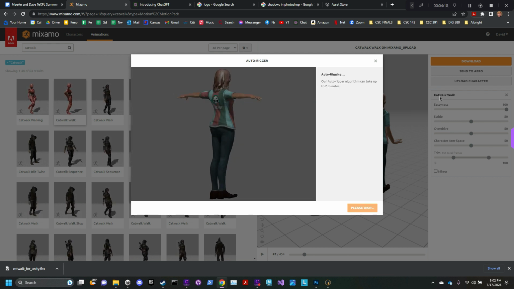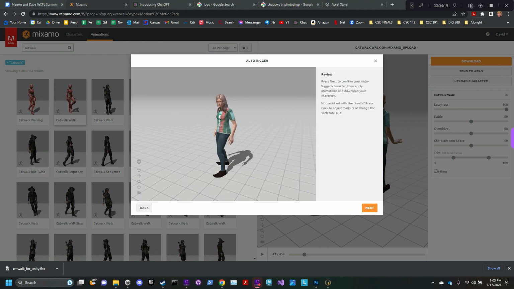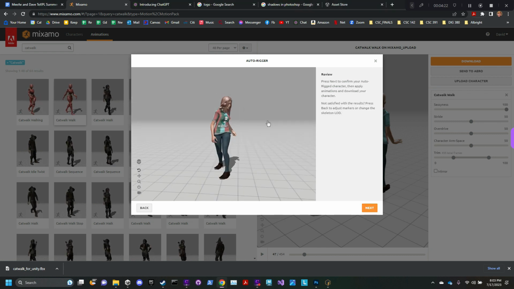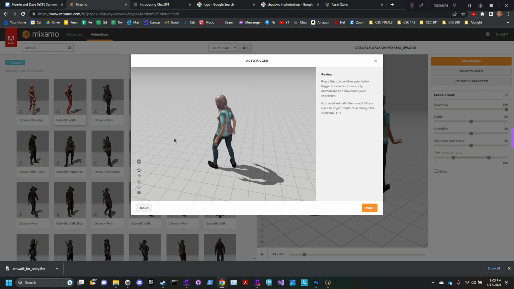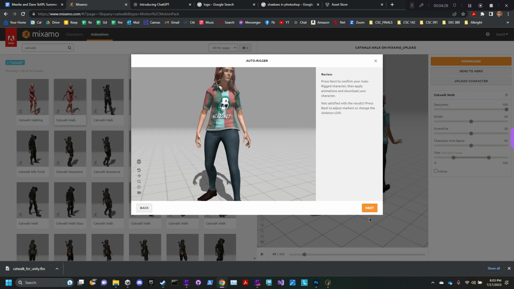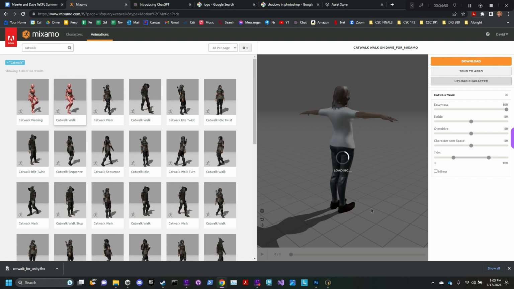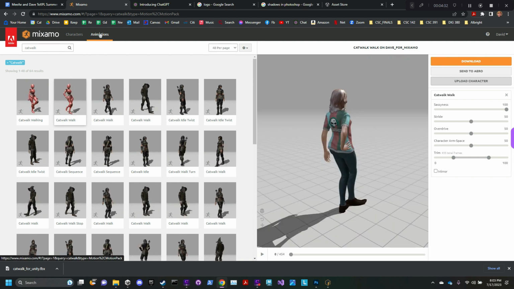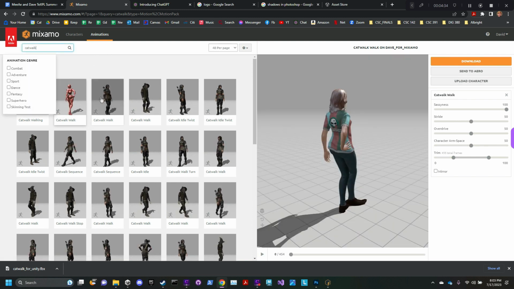Hit Next. Now it's going to rig. Once that's done rigging, you take a look and say, yep, it looks fine. There's headshot. This one we can tweak later. We can still fix it. Let's go to Next. And then I'm going to go to Animations, and we'll type in Catwalk.